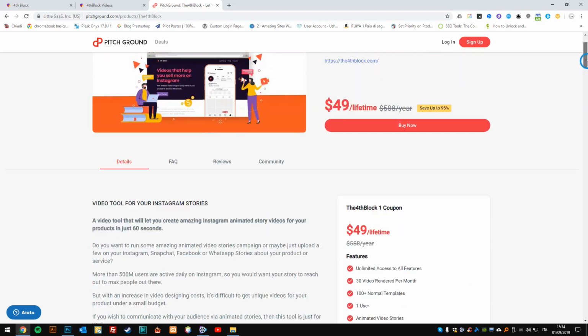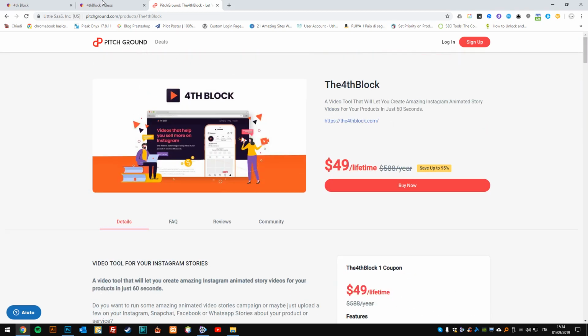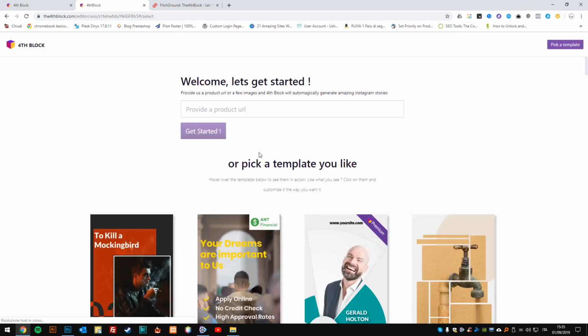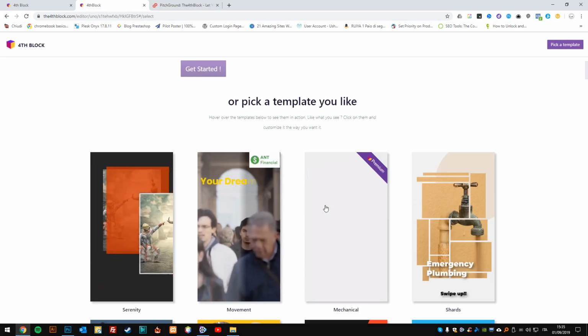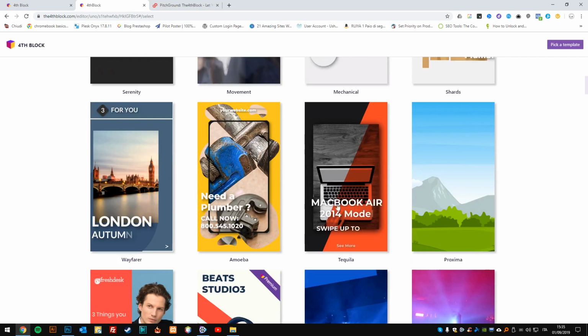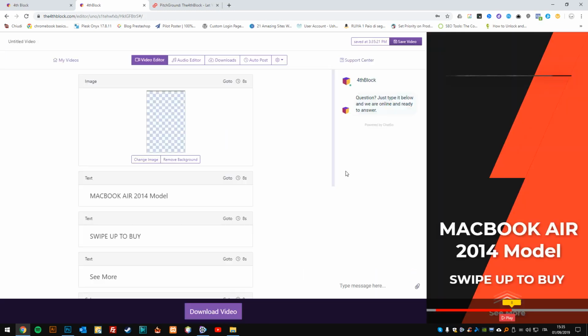So how does it work? Well, basically it's pretty good, because when you enter, you can create your first video. Click on here. That easy. You don't have to make anything in particular. You can click on pick a template you like here from the ones you see. Let's say I like this one. It's Tequila. That's the name.